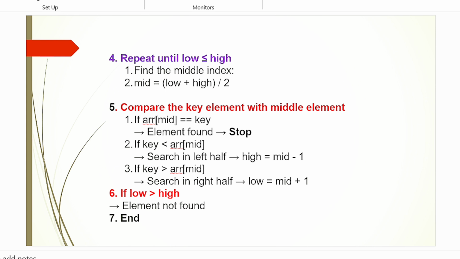We have to check whether the low value is less than or equal to the high value. If it is, then we just have to find the mid value. Mid value is nothing but the midpoint, because we are dividing the search into two equal halves. For doing so, we take low plus high, divided by 2. Then we have to compare the key element with the middle value.